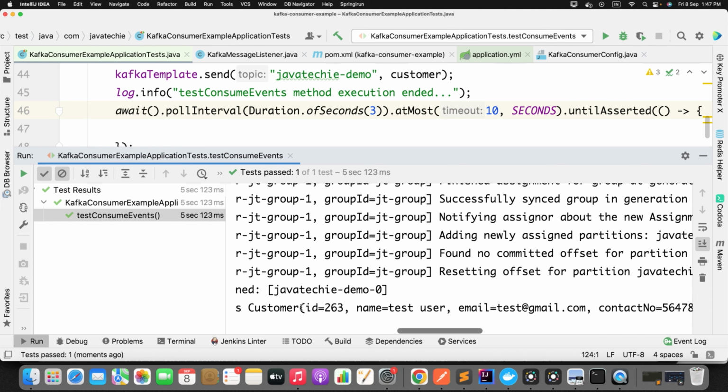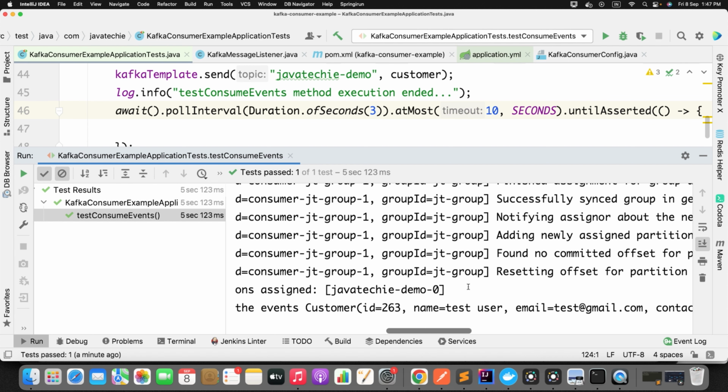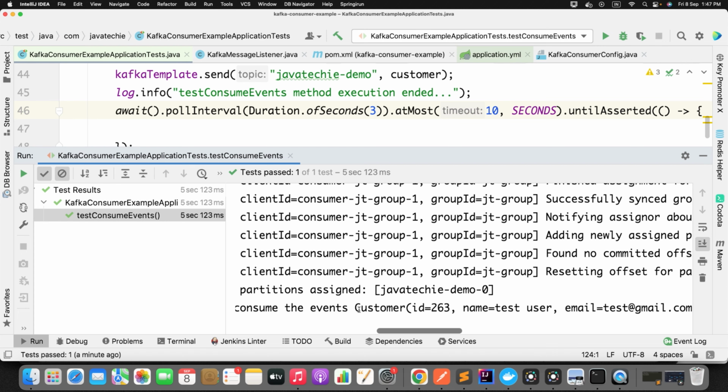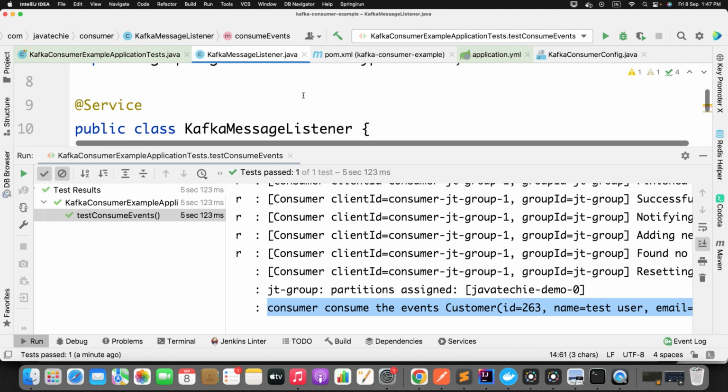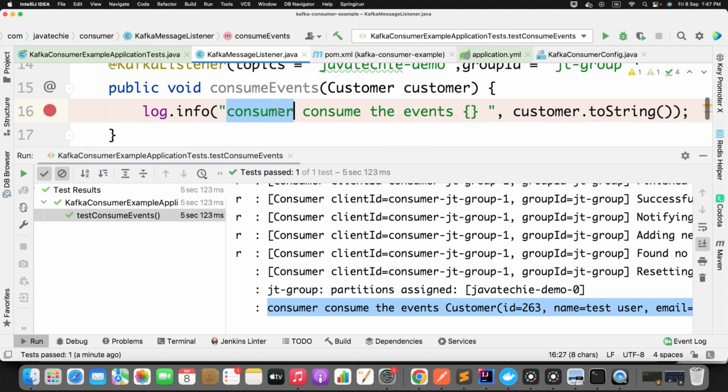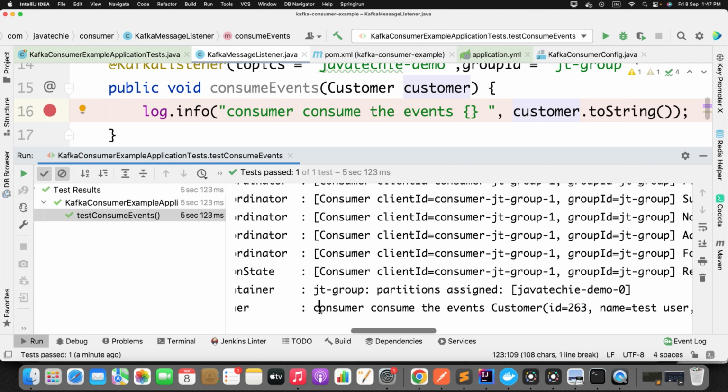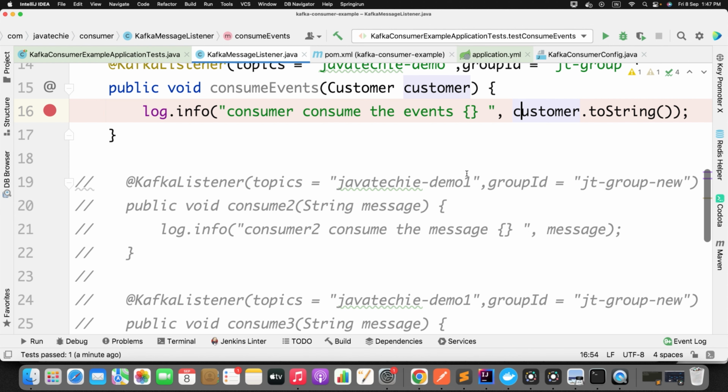This is the object we are publishing through the Kafka template, and we have defined the consumer that listens to that particular topic, and my consumer is able to consume it. So if you observe, go to the consumer, the statement we have written is the same, right? Consumer consume the event, then whatever event it is getting, we are just converting it to a string. The same statement we are able to see. We are able to successfully consume the event from our test case using Testcontainers.